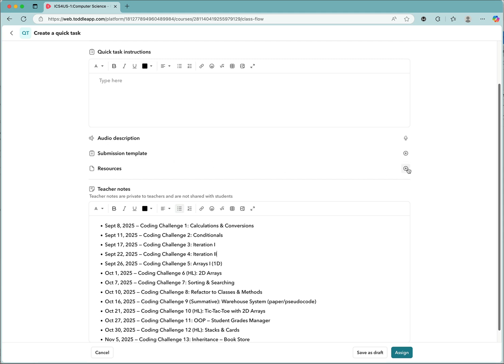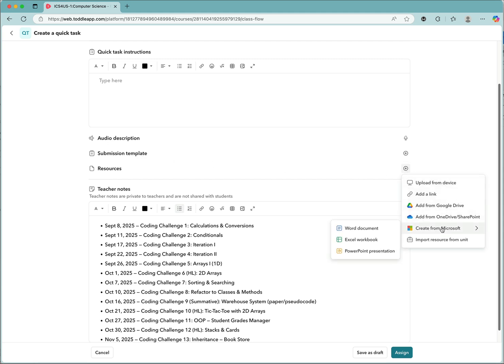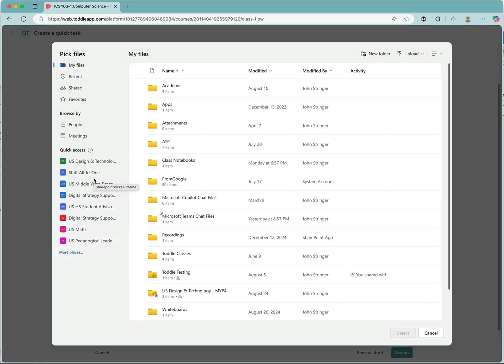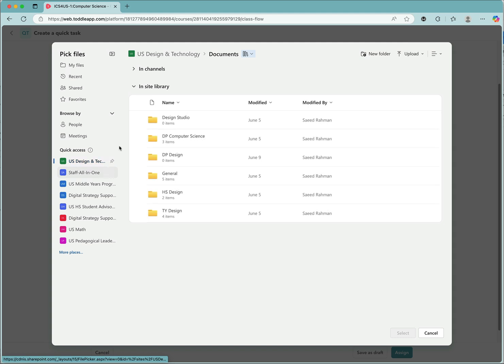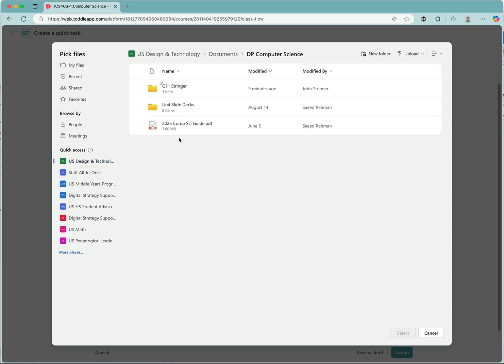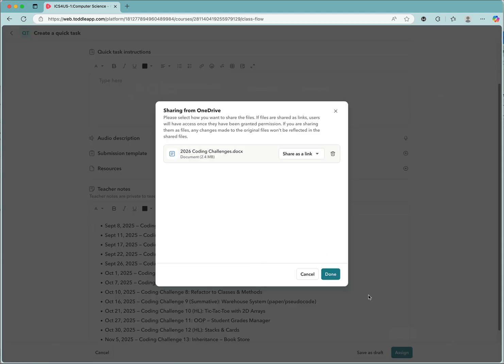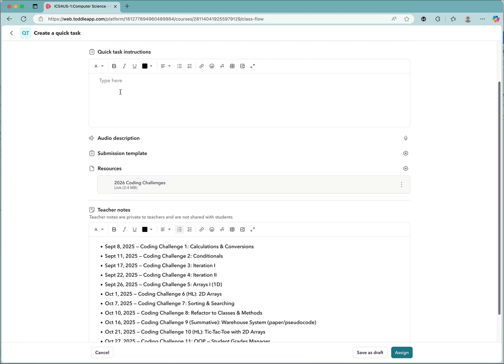I'm going to attach a resource. I'm going to add from OneDrive and SharePoint. I'm going to go here, DP Computer Science, related stringer, and coding challenges. Okay, share as a link just in case I update the file, which I definitely will be doing.